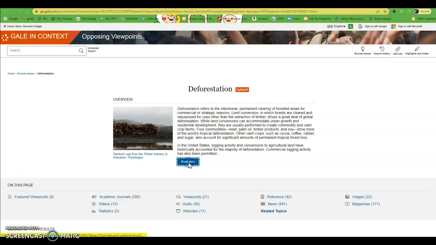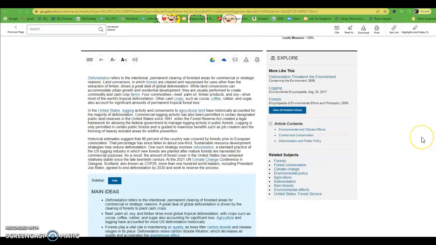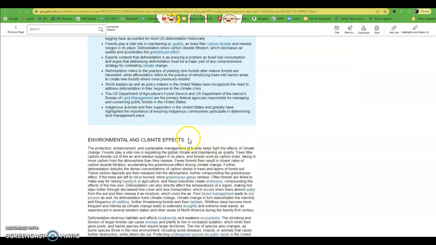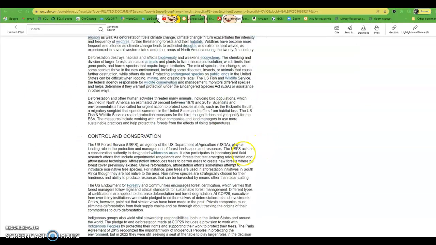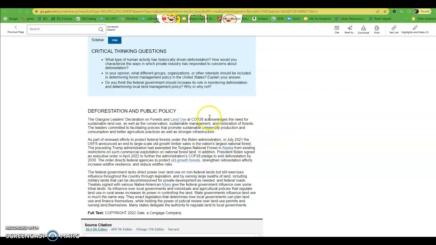But we can take a look at the overview and get an idea of what the different arguments are and who is for and against the different sides, right? So as you scroll down, you'll see that it has a main ideas, kind of breaks it out, but then they have these bolded and larger subcategories as they would if it was an APA paper.